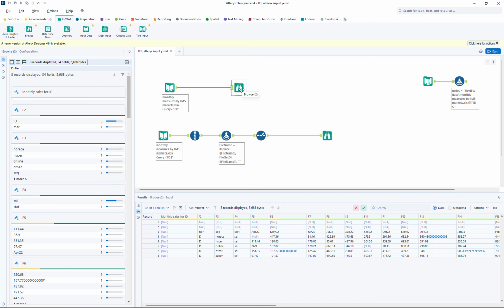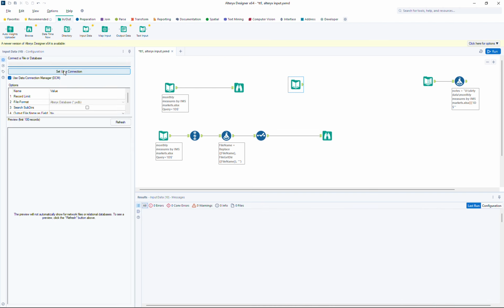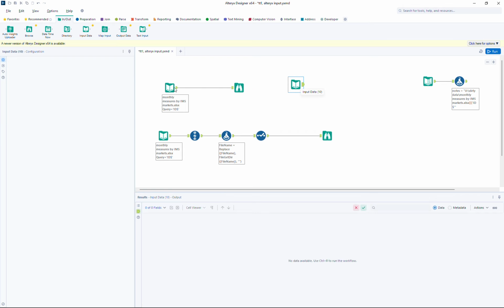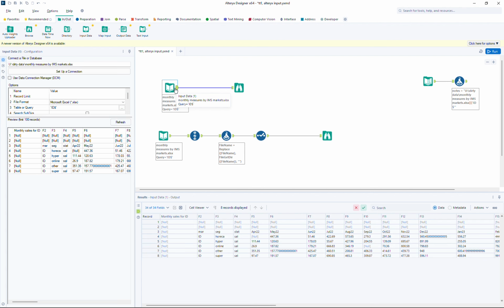The first thing is in here you can just drag the button here. So you have the input button here, and then you click set connection, and then you connect to the file, and as a result, you will have this file, right? Just this file.